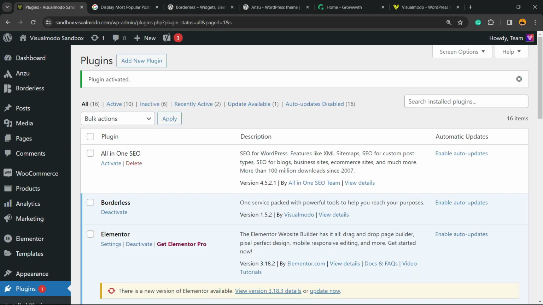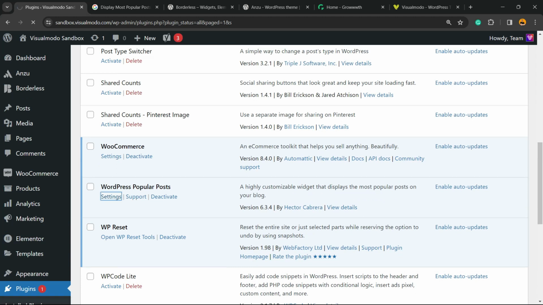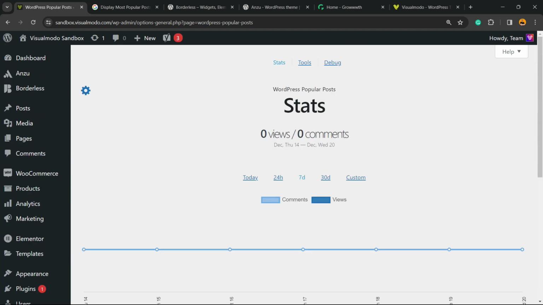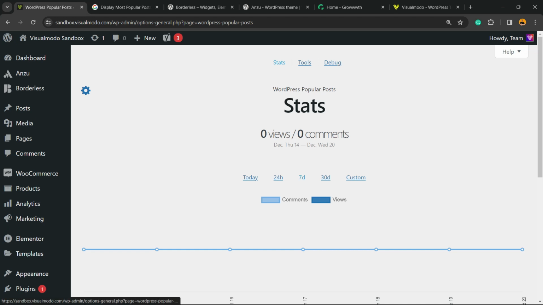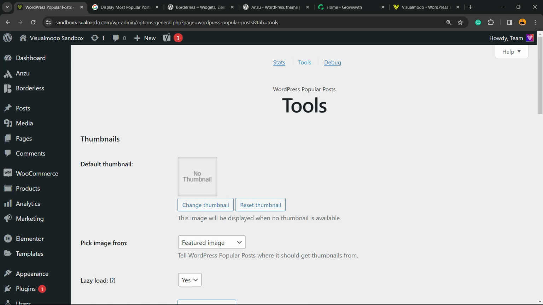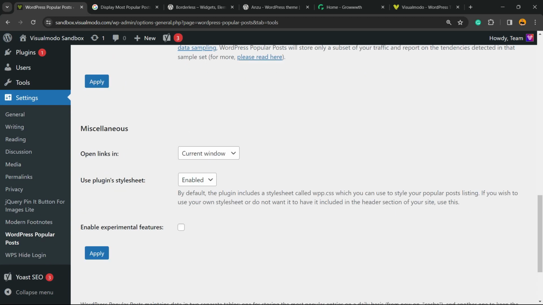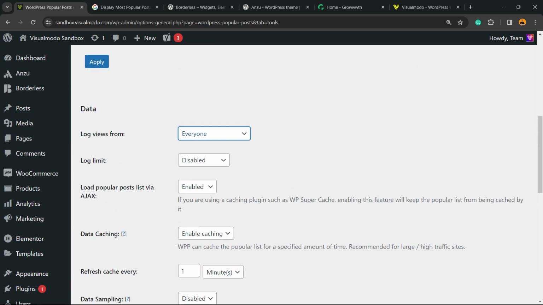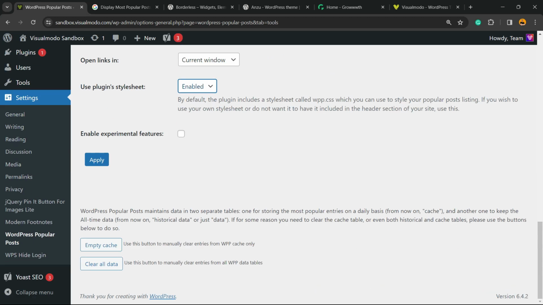You're gonna be redirected to the WordPress plugins list, where we can see all of the plugins on your site, okay? And of course, you're gonna be able to see the popular posts plugin right here. You can explore the plugin settings, or we can move to our WordPress left sidebar of menus, hover the mouse over settings, and explore the WordPress popular posts. Here is the dashboard. We have some tools, the full thumbnail, in case I want it, can be the featured image or not. We can apply lazy load or not. We can empty the image cache or not. And there are other very useful fields right here, okay? For example, the data, log limit, and some miscellaneous: open link in the current window or new window, use plugin style sheet, disable or enable CSS, and enable experimental features. And of course, empty cache in case we need it, okay?